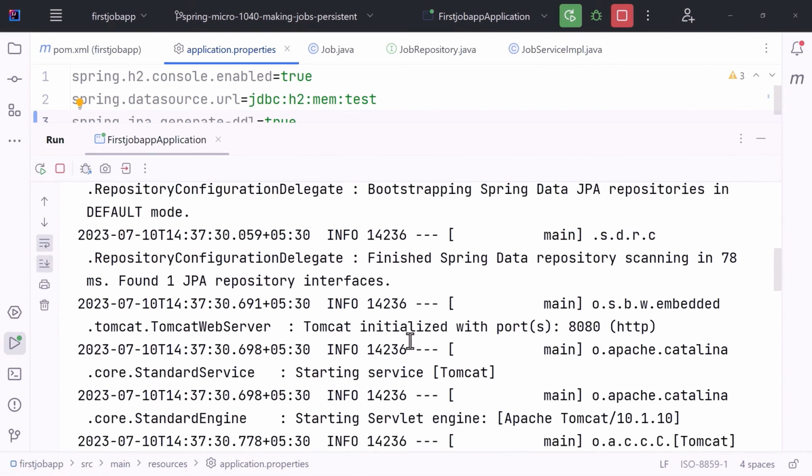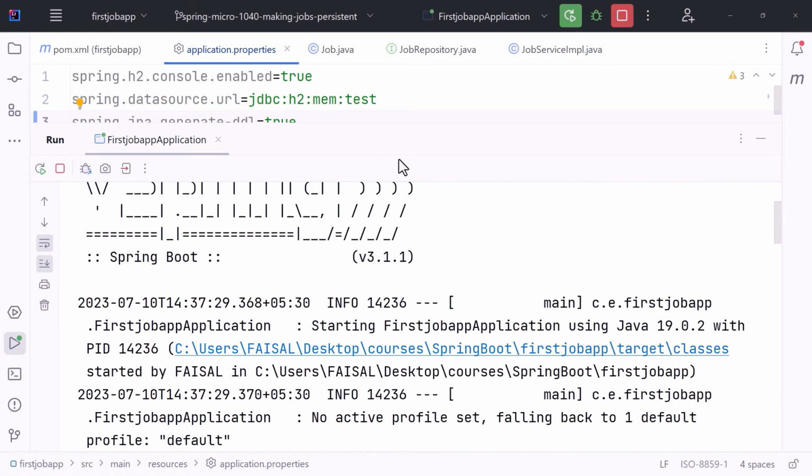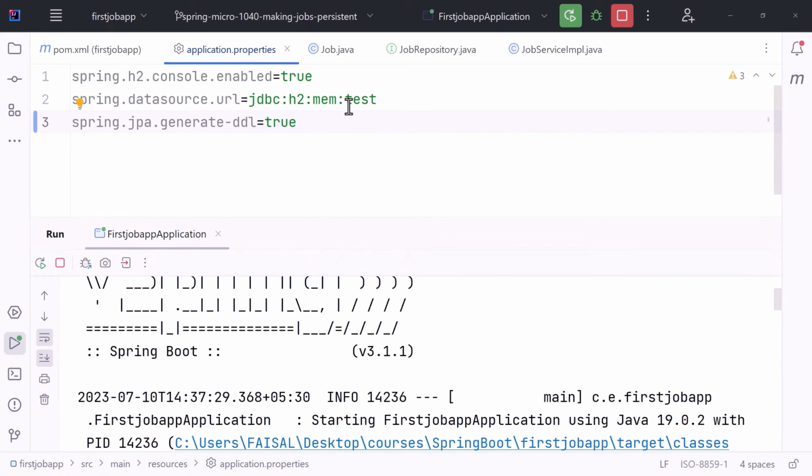Okay, we didn't see the queries being printed because the tables were already created. So what we can do is ask JPA to recreate the table. For that I can say spring.jpa.hibernate.ddl-auto, and I'm going to say create-drop.